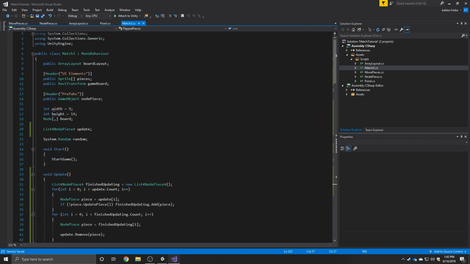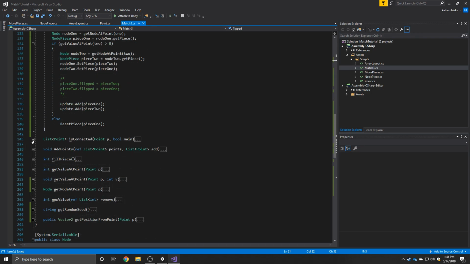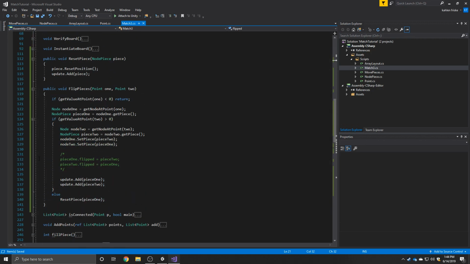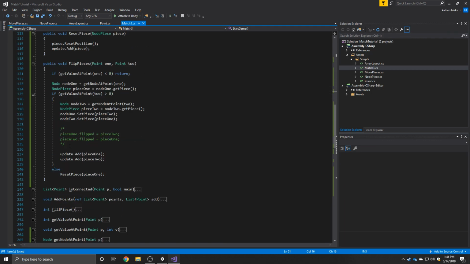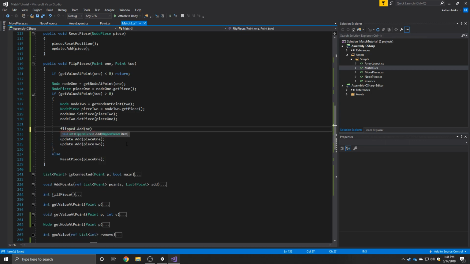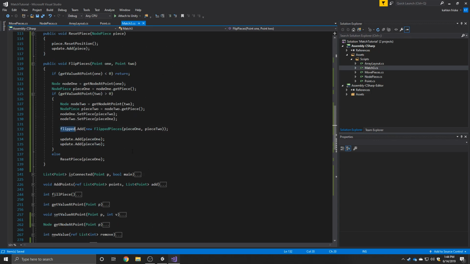Here with the flipped pieces, we want to create a new list of these flipped pieces, call it flipped. Then we're going to come down here where we start the game. Sorry, I was trying to find this. And we're going to create a new list. And then when we flip them, we want to add a new flipped pieces using piece 1 and piece 2. All right, I think that will work a lot better than holding a value at each piece. So now we have our flipped.